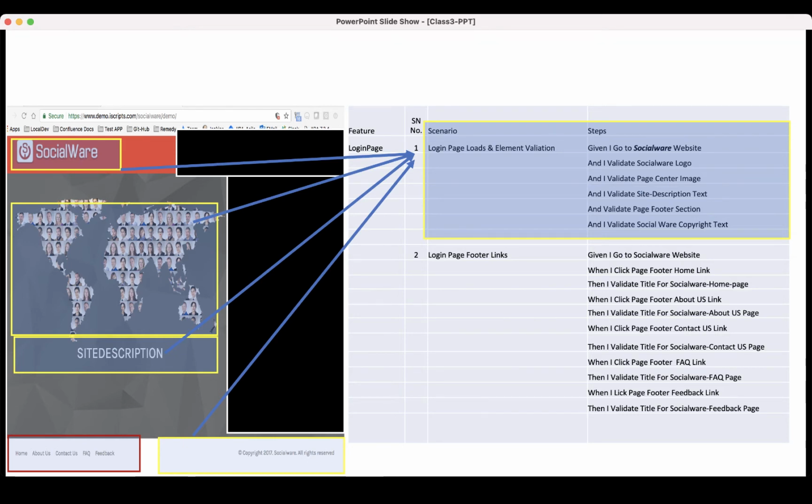And if you see this writing structure here, the steps is: given I go to this website, then I want to see the logo is present, then the center image is present, the site description is present, page footer section, and the copyright text is present. Pretty straightforward, right? You have to check it when you are testing this software.